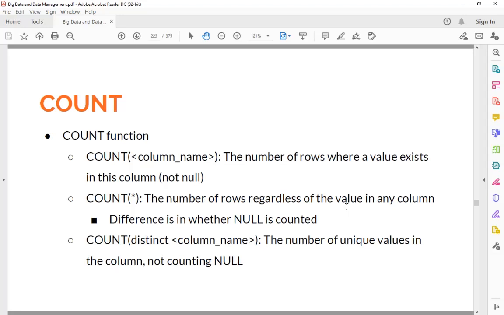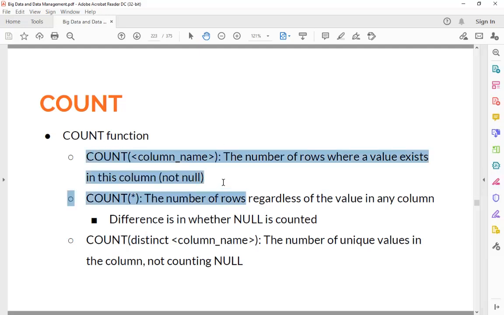Let's say I'm counting student name. Am I counting the student name column? I'm not counting the column. Actually, I'm counting the values in the student name column. So what I'm doing is going row by row. If there's a value, I count it as one. One more value, two, three values, three, and so on and so forth. And this is the first count we have. It's count of a column name. It will return you the number of rows where a not null value exists.